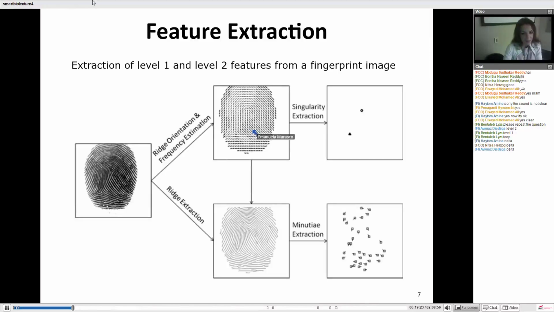This is the scheme. We can see that again. So we have orientation and frequency estimation, so the orientation map, from which we can extract singularity points, as we discussed before, in this example. And then we have ridge extraction at the local level, so we locate the fingerprint, not only the orientation but the location of the fingerprint, and then we can extract the minutiae to characterize the fingerprint, and then the identity of the people. This is our representation.